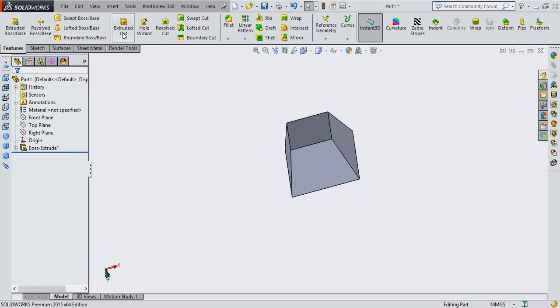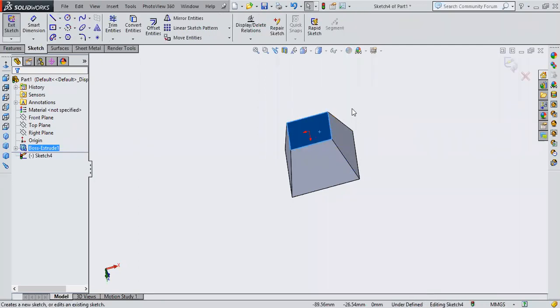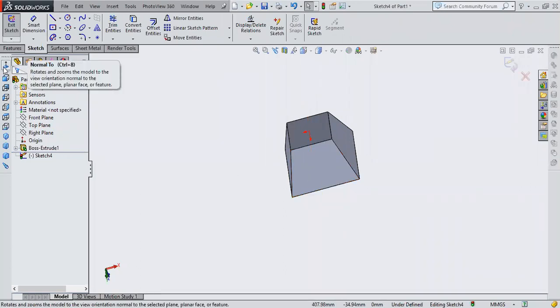Now I'll explain how to remove the material by using extrude cut. I'll select this plane and click on the sketch. Can you notice the sketch symbol here? Yes, sir. Just select any one of the flat planes and click on the sketch here. Now it is not exactly parallel to you, right? It is somewhere disturbed. So just click here. Can you see this normal to at the extreme left?